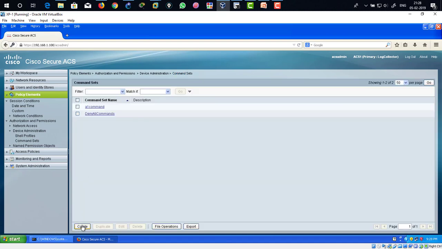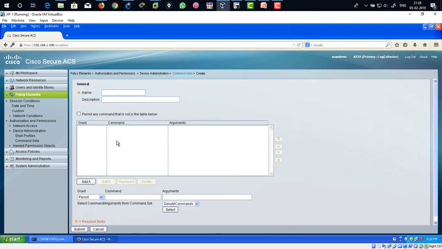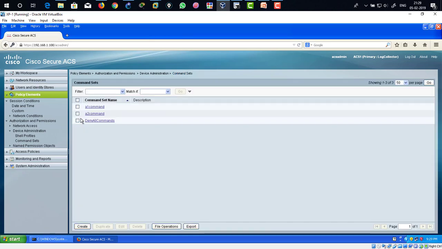I'm going to create another command set for the AAA2 user. Click on create. A2 command, and click on this one: permit any command that is not in the table below. That means this user will be having 15 privilege. That means administrative level. This user can actually create, modify and delete anything that is done in the router. So click on submit. Done. Full access to A2 and only 2 commands access to this A1 user. So done with the command sets as well.